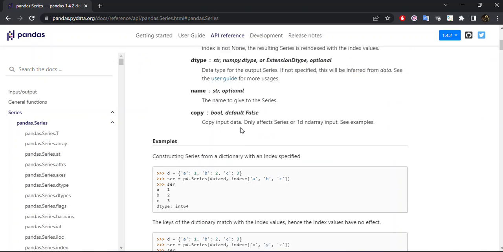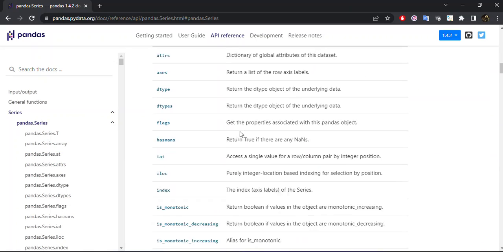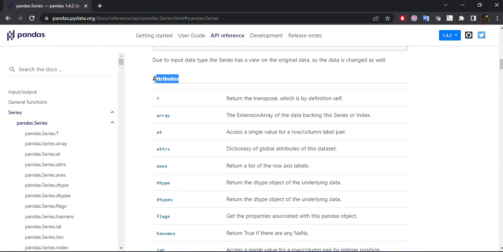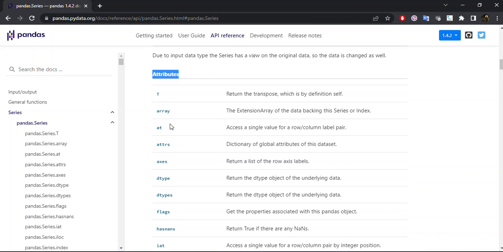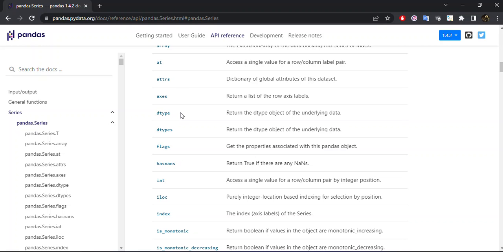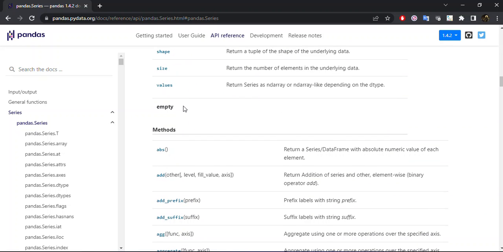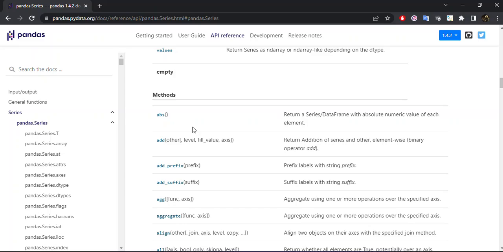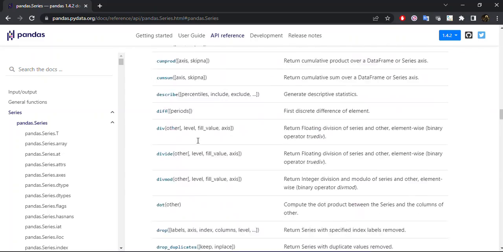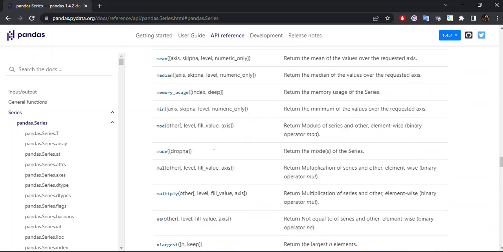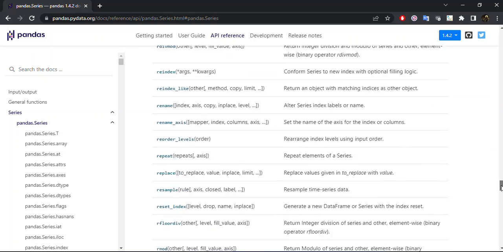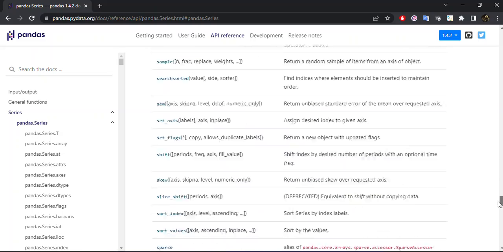And from here, we can see a list of all the attributes supported for the series object. For example, array, attrs, axes, dtype, all the way down. Additionally, we can see a list of all the methods supported for the series object, and all of these are methods supported. Okay, as you can see, we have tens of them here.